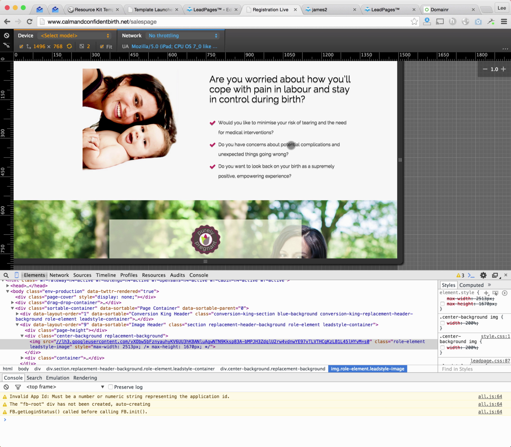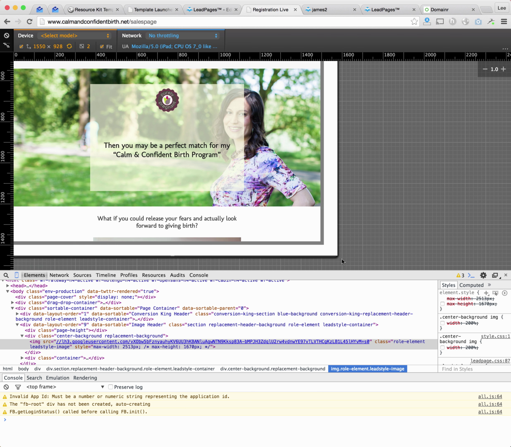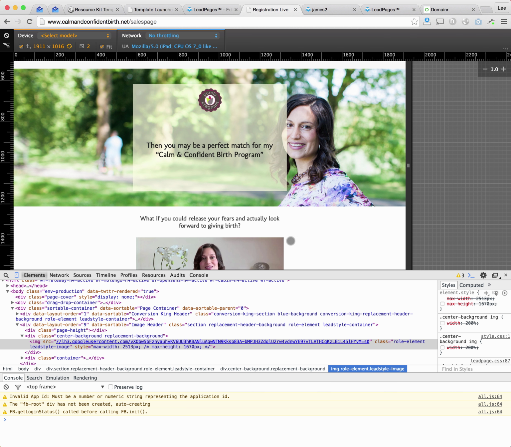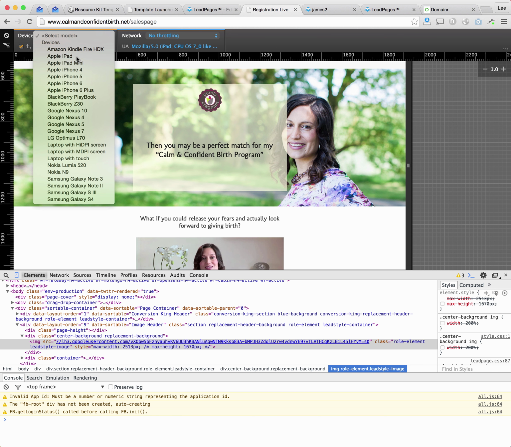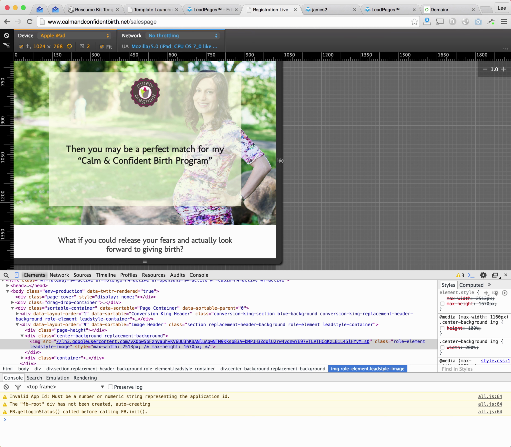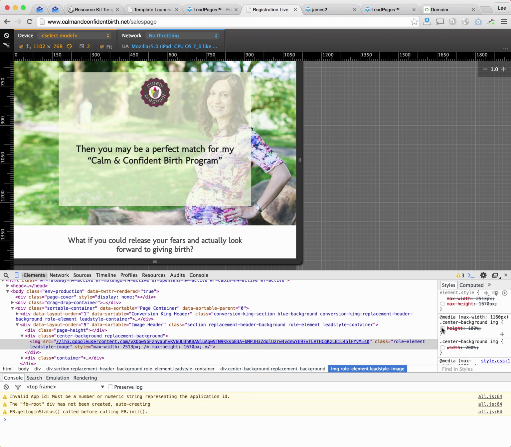Okay, and to address your second concern, unfortunately, I don't think I have a good answer for you. I see what you're talking about, how it gets distorted. This I'm actually emulating, so if I do inspect element again, I can emulate any device. So I'm going to emulate an iPad. And then I see, let's see.